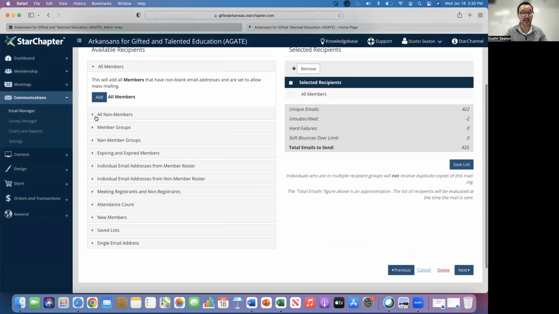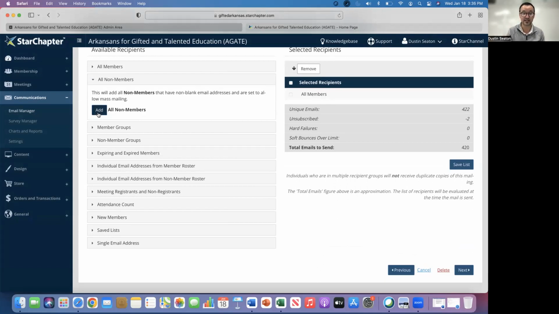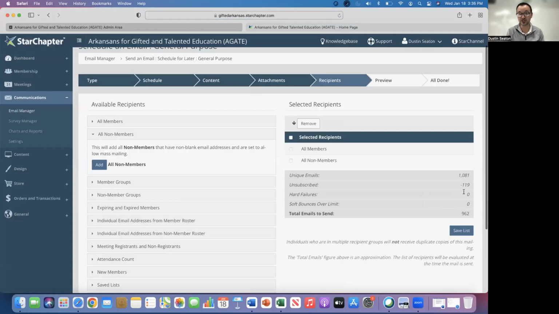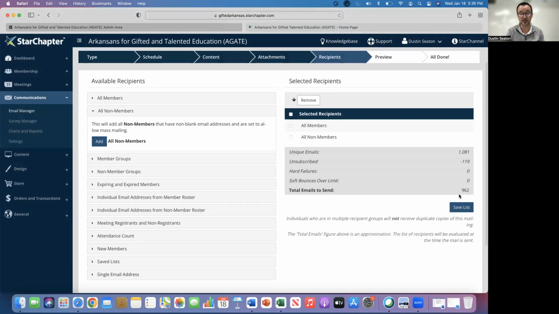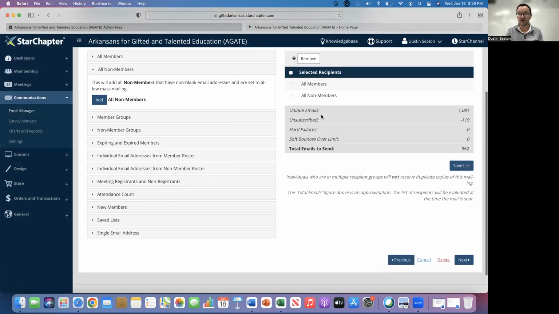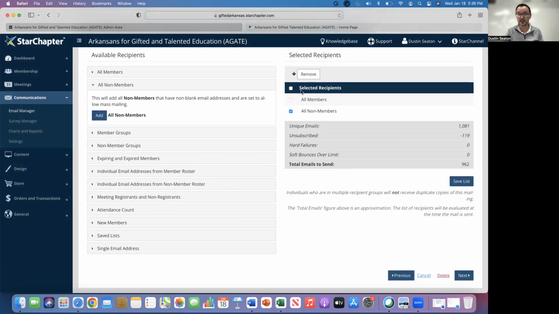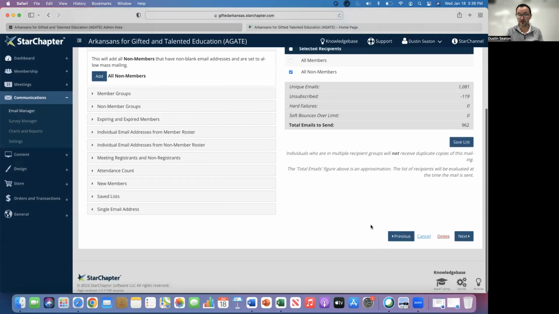Sometimes if it's just a mass generic mailing, I'll do it to everybody, because notice it jumps up to 962. So we have about 300, 400 members that are non-active. And if you accidentally click the wrong one, you can easily click it and remove. All right, so click next.